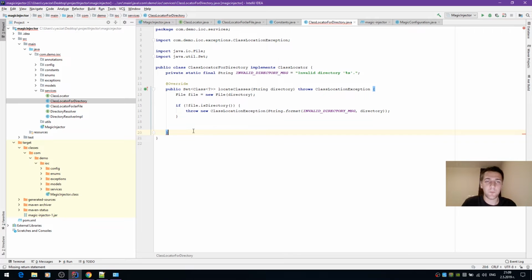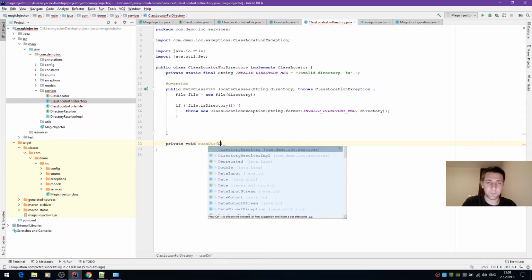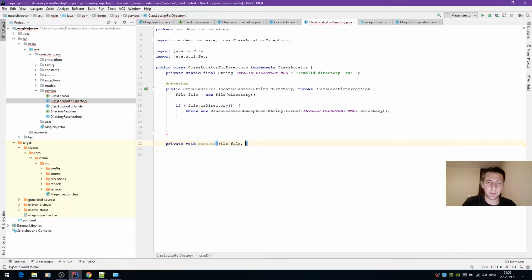actually call one method which is going to be called scanDir. This will take as a param file and also string package. I'll explain why we need that in a moment. So this, this scanDir, file and an empty package.